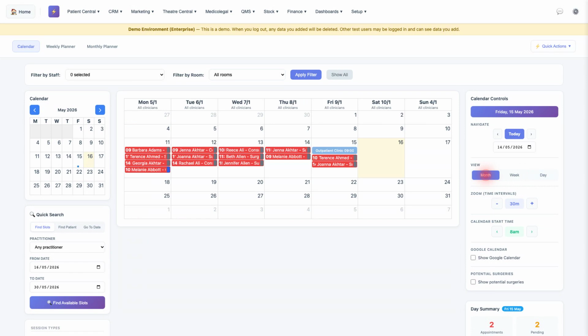Month view gives you the high-level picture, busy and quiet weeks at a glance. You can't book directly from this view, but click any day to drop into day view for the detail. Each dot is an appointment. Empty squares are days with nothing scheduled. Month view is for planning ahead, then clicking into the day you care about.